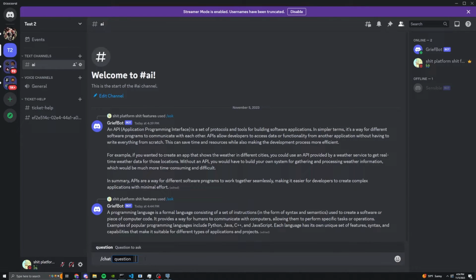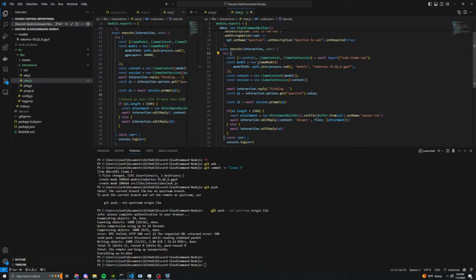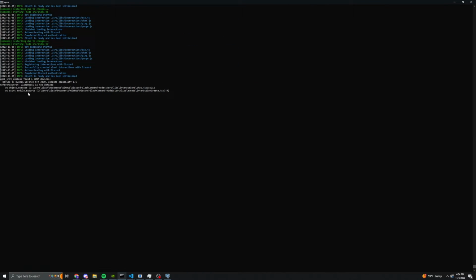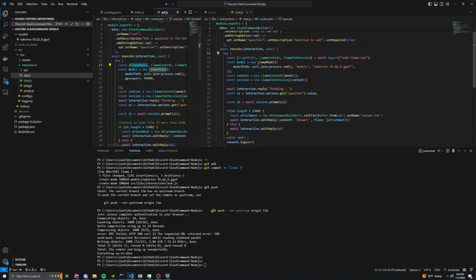So I'm going to say /chat, how are you? And we actually get a llama model is not defined error down here. So I think there's a typo here. Llama model. Yeah, there was a typo. So llama model was not defined. I think I just had a spelling error. You can see that VS Code shows it as green, which means it did actually show up. So now let's try again.